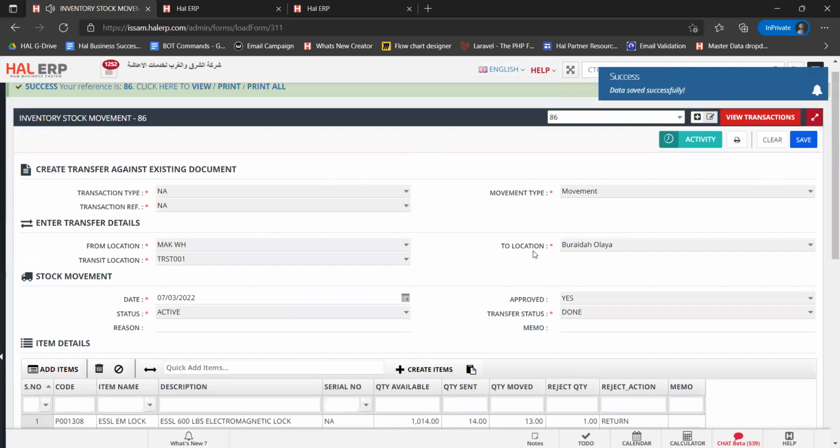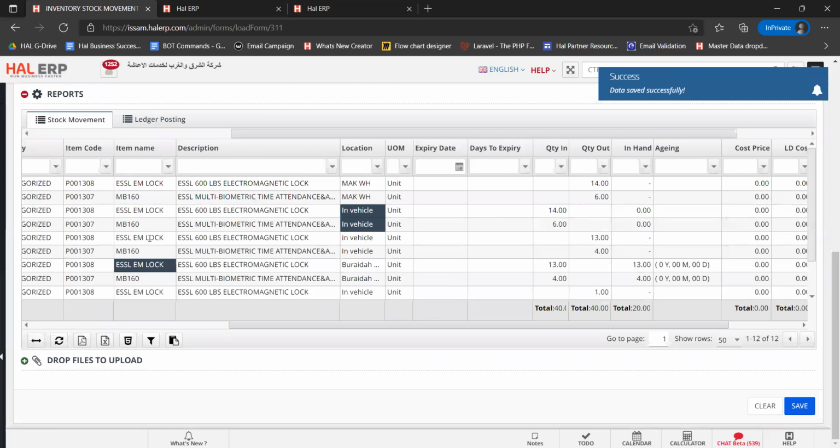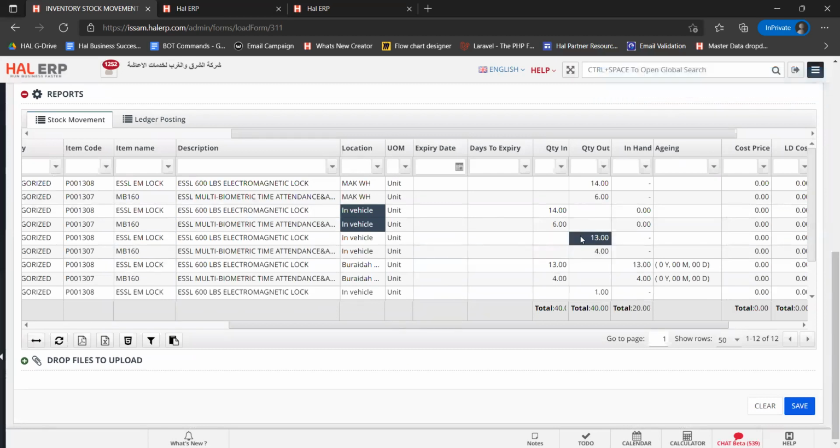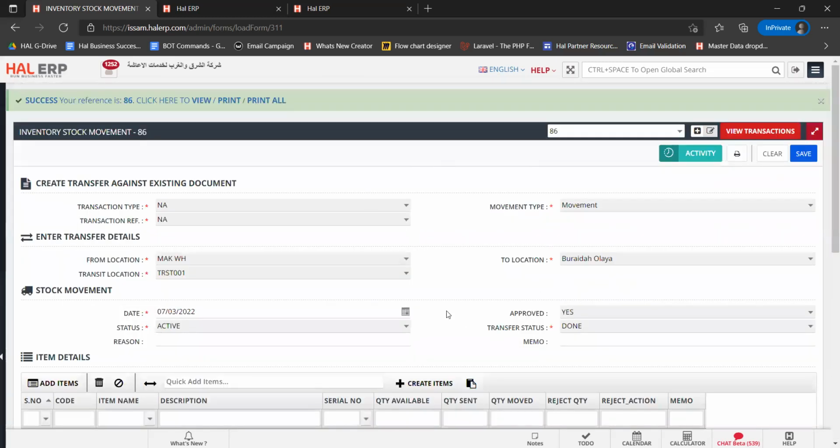Now, again, if you click on the view transaction, this is the ledger impact. This is the stock movement impact that has happened. You can see that from in vehicle, 13 to 4 pieces have moved to Buraidah, and the remaining stock is in vehicle. Again, from in vehicle, it has moved back to the original warehouse from where it was transferred. So this is how you can make the stock movement with the involvement of a transit location, where the receiver location needs to confirm the receiving of the items. Thank you.